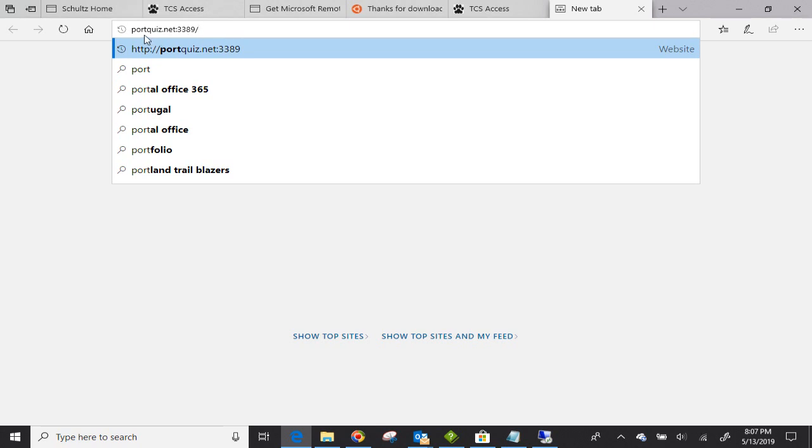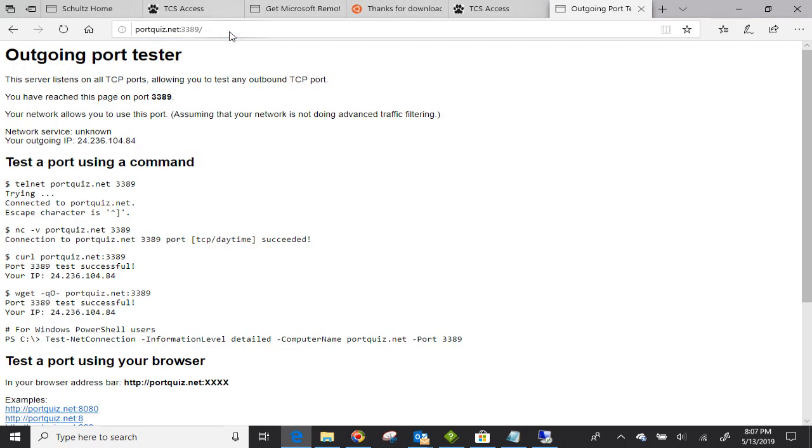If you visit http://portquiz.net 3389, if you reach this page on port 3389, then you know that port is open. So if you're having a problem, it isn't because of the port. If you get something like that port couldn't be reached, that means that for output, that port is blocked.